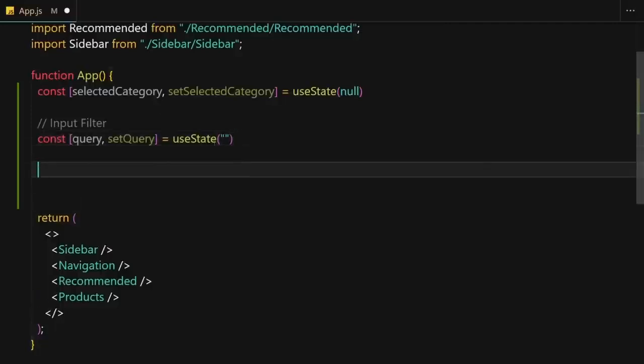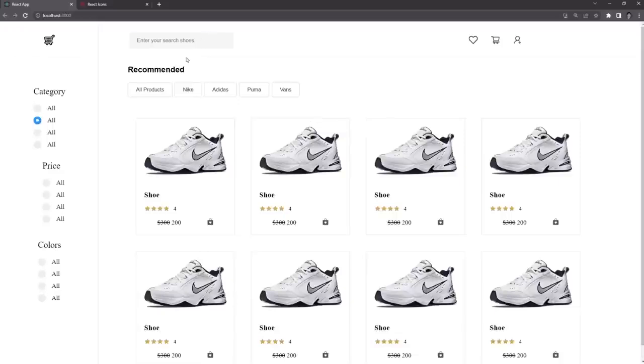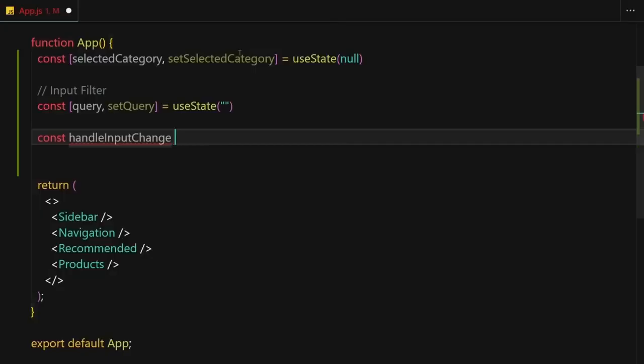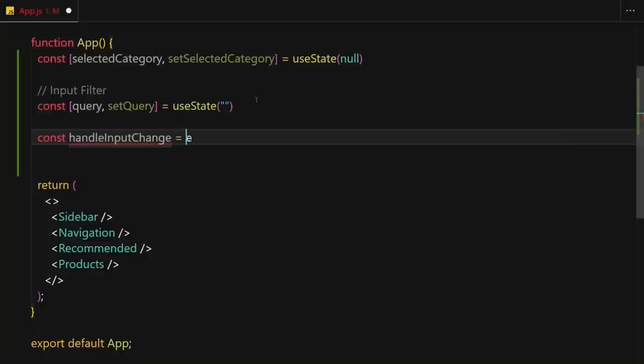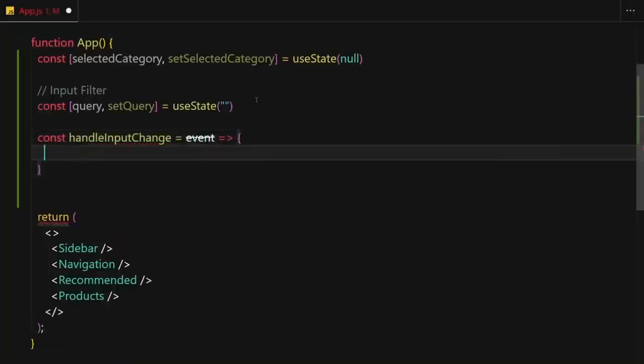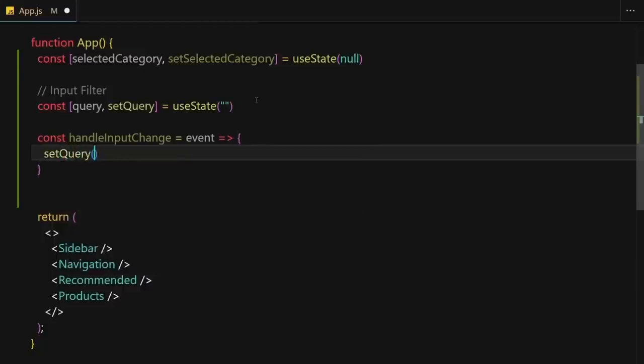I'm going to be creating a function which will be really useful for a lot of things, to be precise. So I'm going to write handleInputChange. So whenever this input changes, like whenever the user passes some data into this component, into this search field, what do we want to do? We want to get our event right here, wherever the user types, and we are going to be passing it right here.